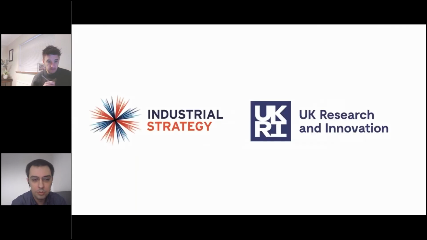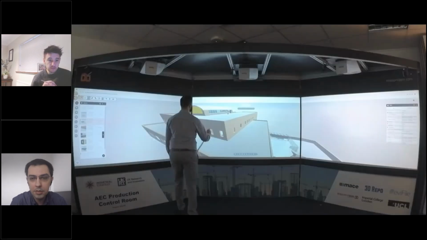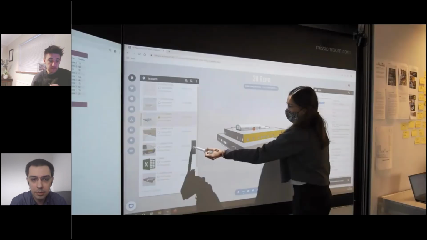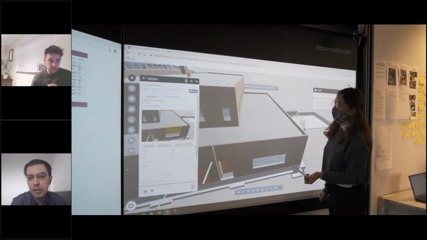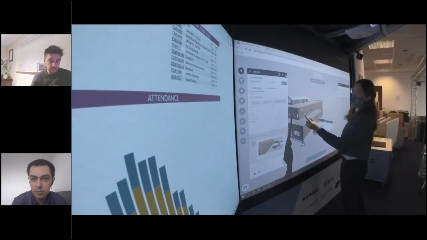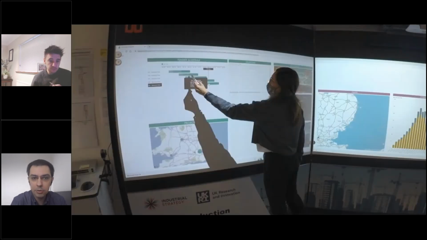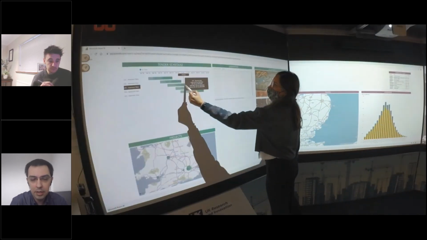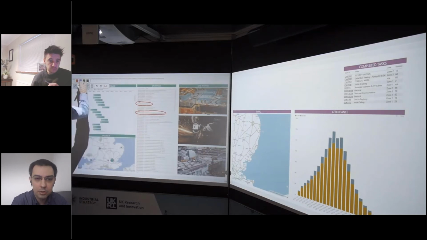And just to show you some examples of what is possible with these kind of APIs, here is a project we are working on with our project partners, including Mission Room, Medifile, Imperial College, UCL, and MACE for AEC production control rooms. So once again, pulling all of the data through APIs, linking it to Microsoft Power BI, building custom dashboards for management of projects, being able to do 4D playback, have the live 3D models there, and really get information about the project at their fingertips.